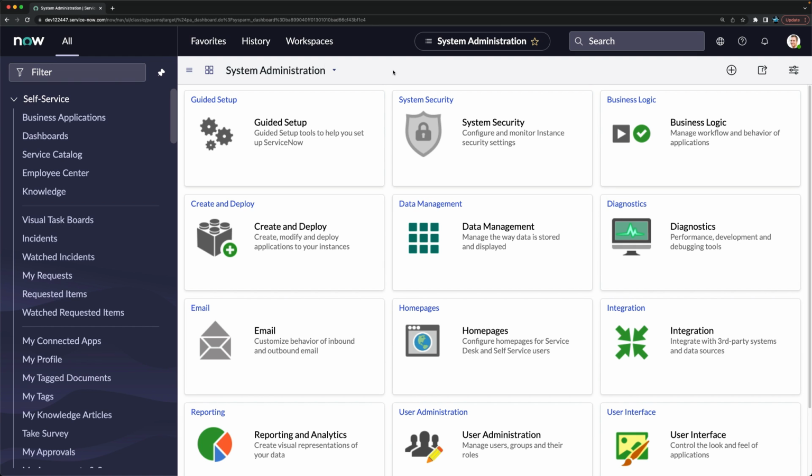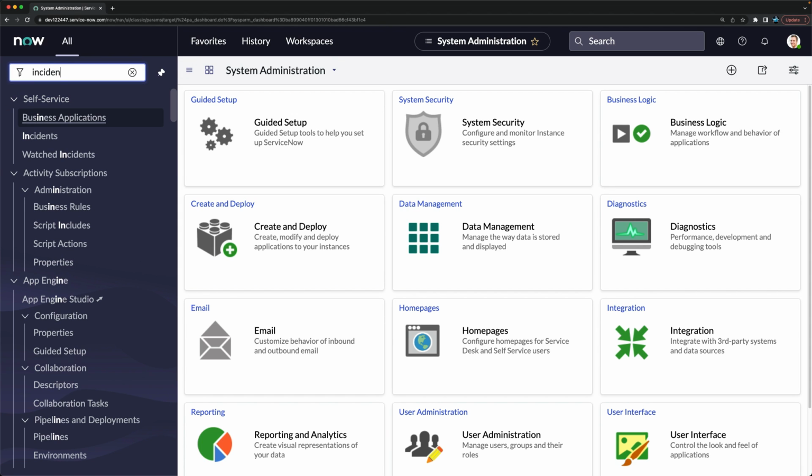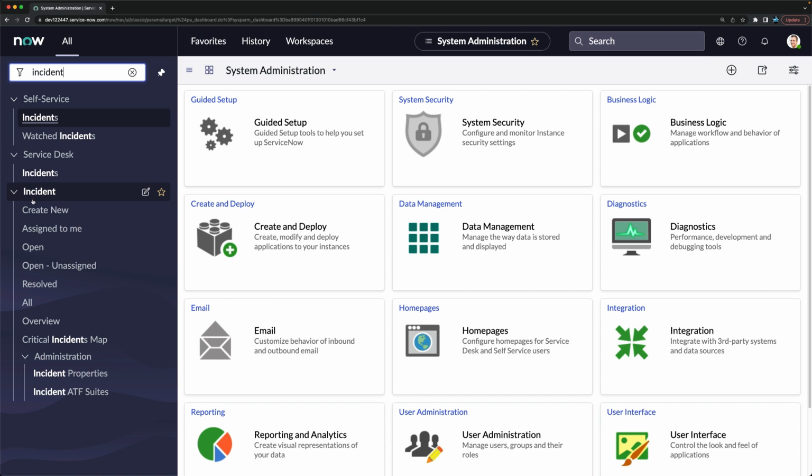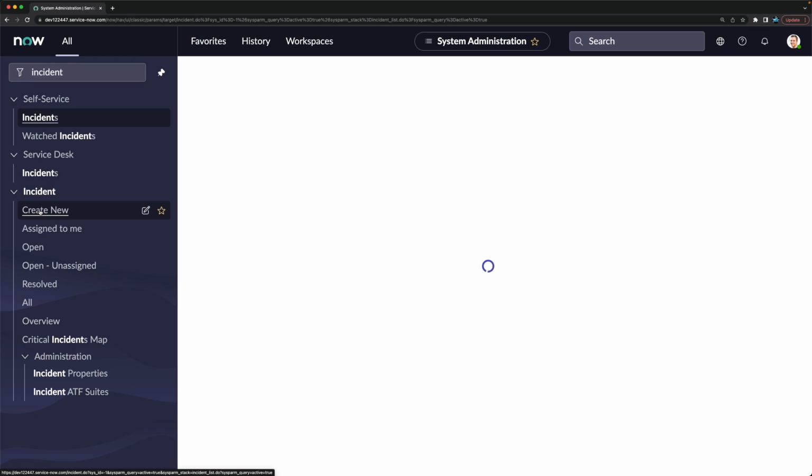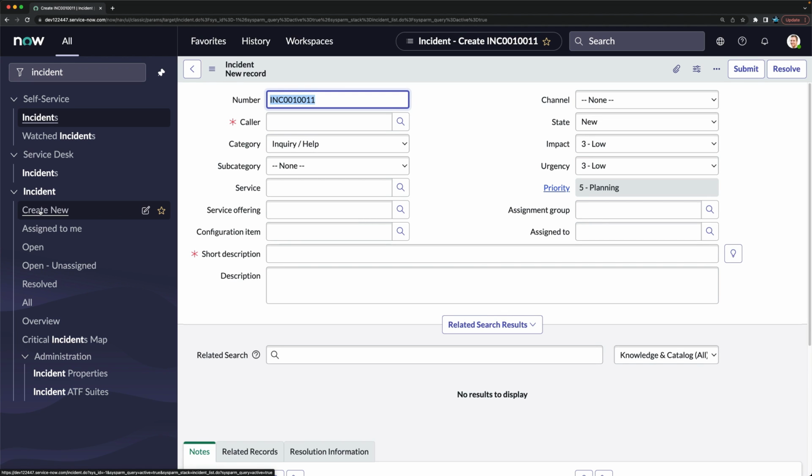This is my personal developer instance. So we will directly go to the incident module. I will type incident. Here we have the incident module. I will click on Create New. When I click on Create New, it will open up the new form of incident.